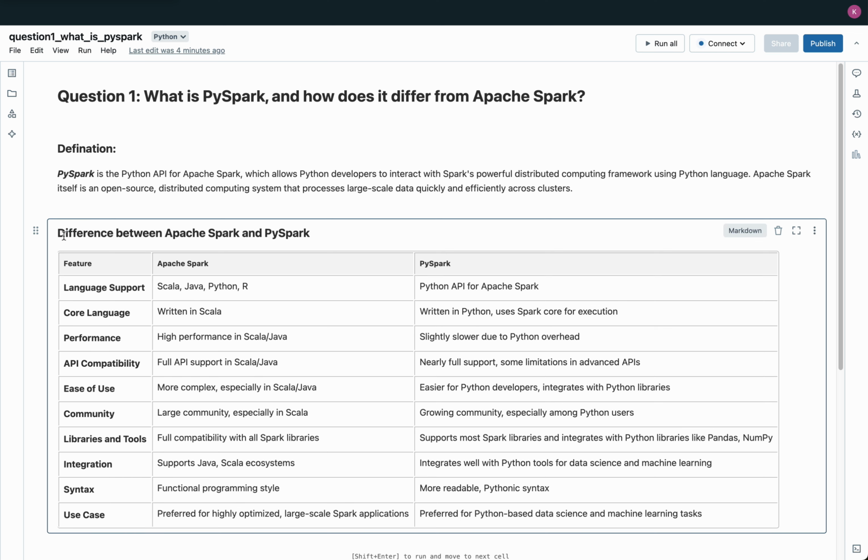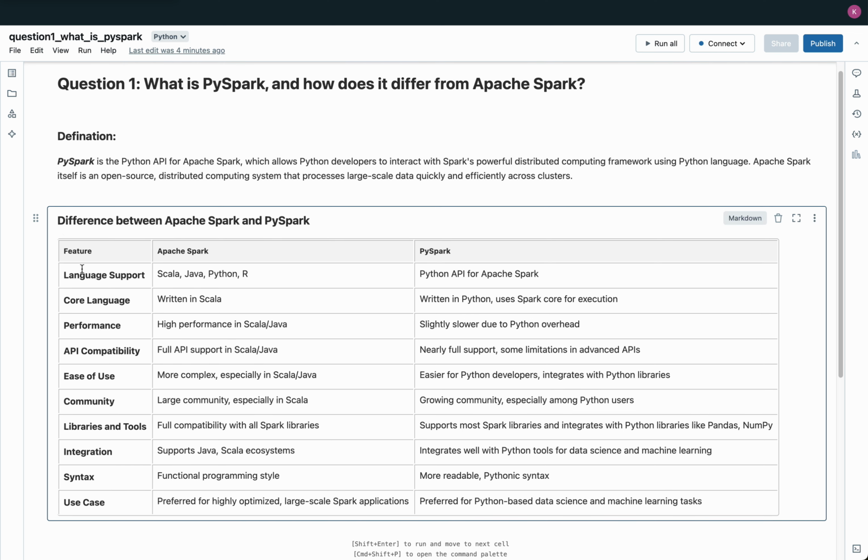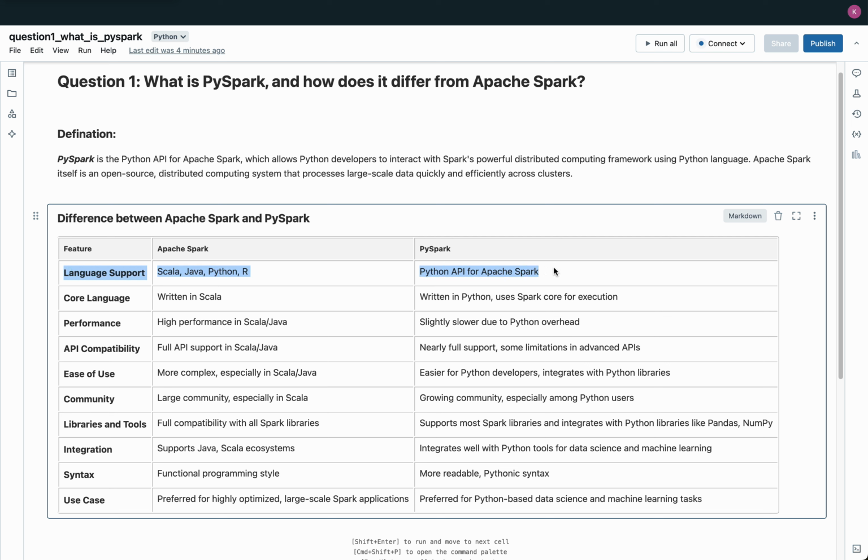Difference between Apache Spark and PySpark. Let's break down the key differences between Apache Spark and PySpark feature by feature. Language support: Apache Spark supports multiple languages including Scala, Java, Python, and R, allowing developers from various backgrounds to use the framework. PySpark, however, is specifically designed for Python developers. So if you're comfortable coding in Python, PySpark makes Spark's distributed computing capabilities accessible to you without needing to learn Scala or Java.